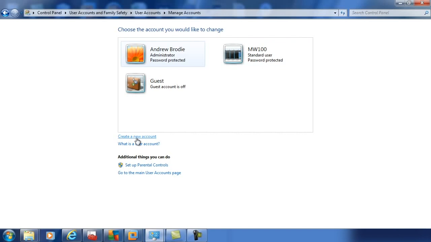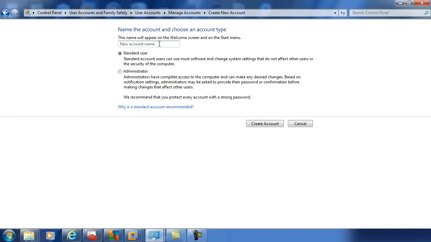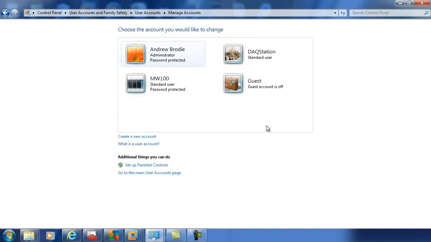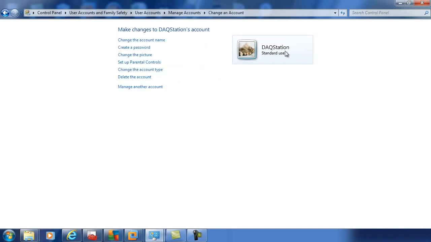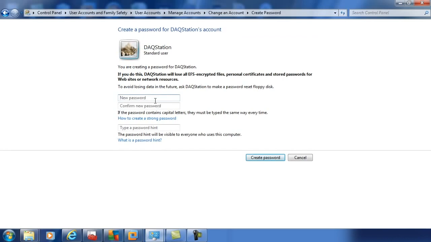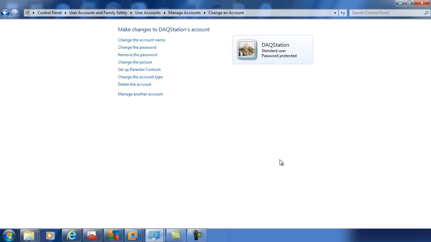So to do that, all you do is create a new account. Give the account a name. Standard user is fine. All right. So now I've created the DAQStation. All right. Click on that. And then the only other thing you really need to do is create a password for it. And so you could go ahead and create a password for it. And now you're good to go. So you've actually created a user here that your DAQStation or your MW100 could log in with.